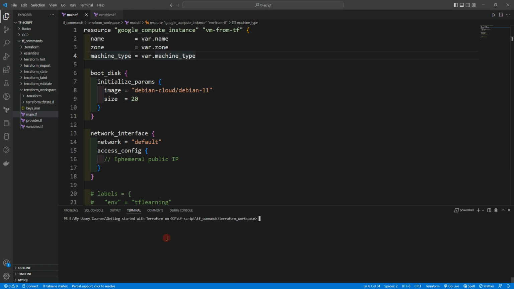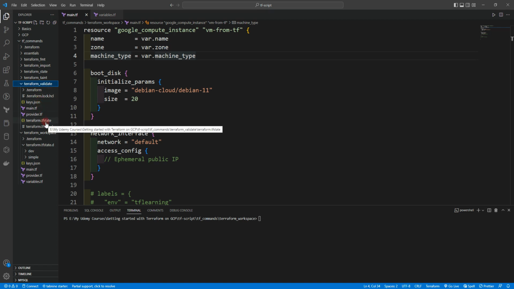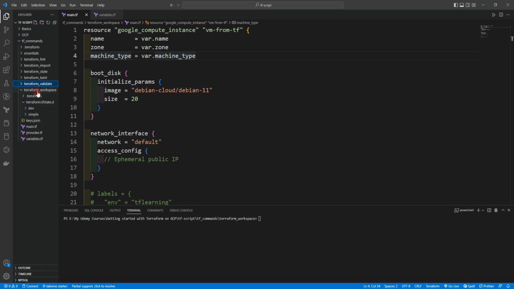Now we can create new files inside the Terraform Workspace. You can see here the terraform.tfstate changed to a folder, and inside the folder we have 2 workspaces, dev and simple. Before that, as you can see inside the Terraform validate folder, the terraform.tfstate is in JSON format, but here, since we created new workspaces, it's changed to a folder, and inside the folder you can see the workspaces.